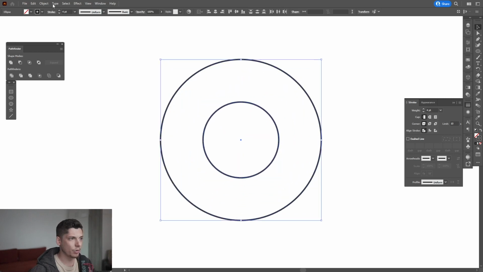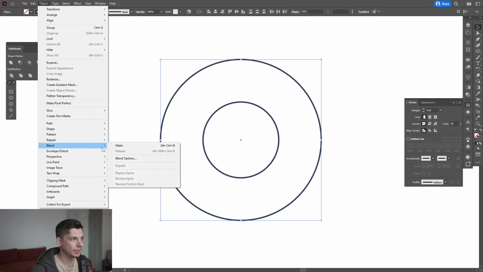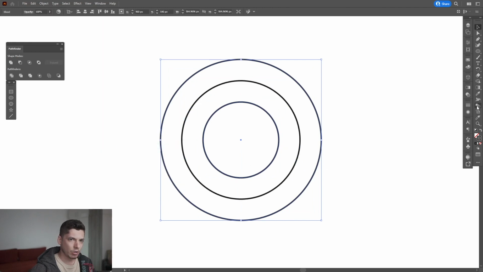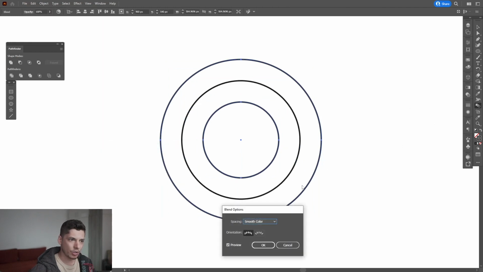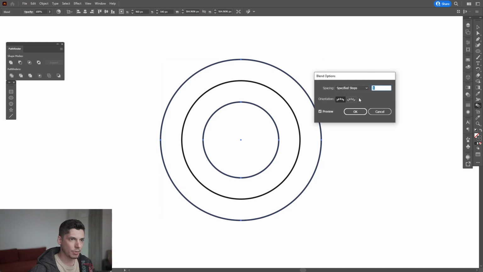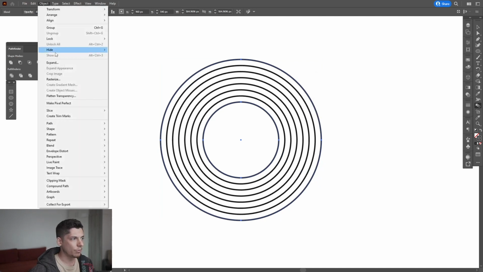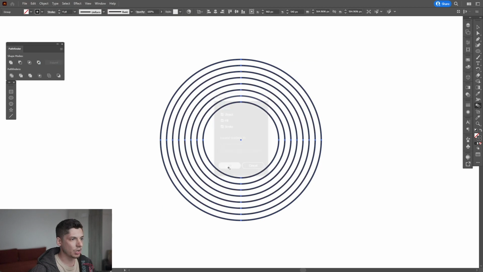I'm going to select both, go to Object, Blend, and Make. I'm going to double click here on the blend option and select specify steps, type in 6, click OK. Go to Object, go to Expand, click OK.